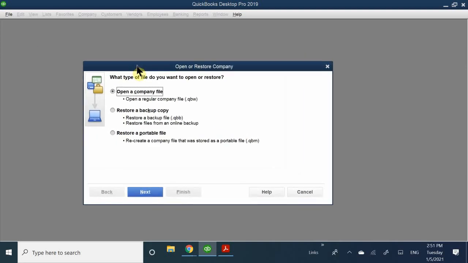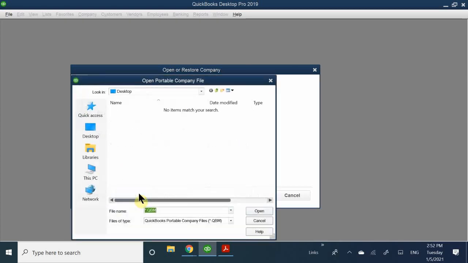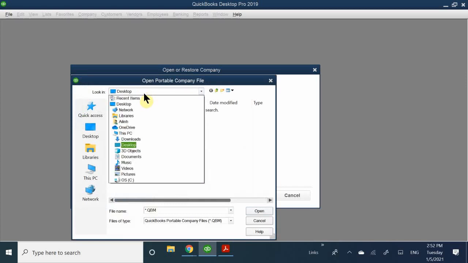So, for example, I have a data file. I also have a backup file or a portable file. So all the files that you downloaded for student practice purposes only are all portable files. Okay, so I'm going to go ahead and click restore a portable file. Okay, when you click next, now the next question is going to ask you to locate this portable file.